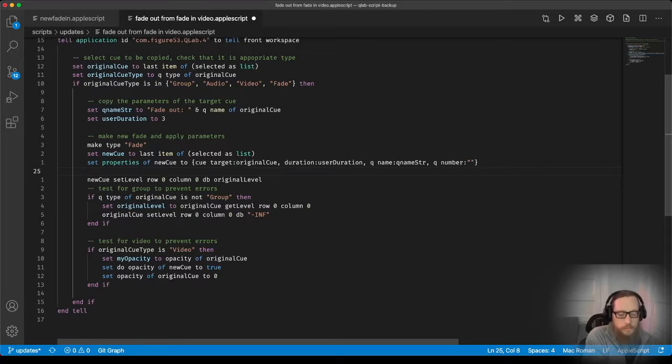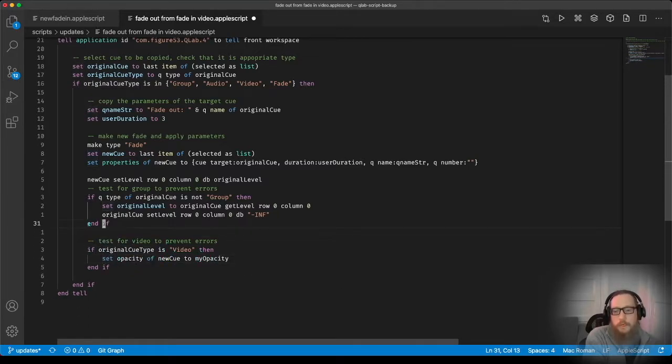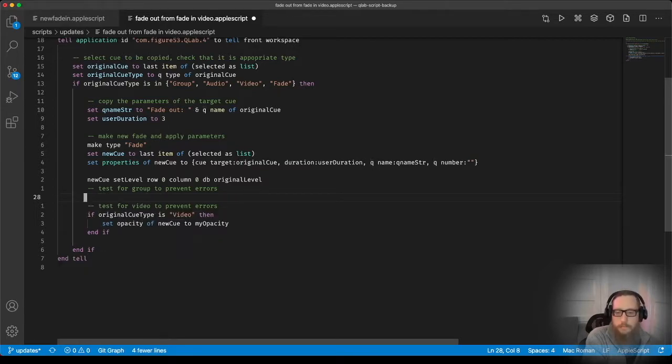I lied. We're going to keep the video line where it was because we still need the video line in an if block. But we're going to get rid of everything else in this block. And we're going to get rid of all of this block.